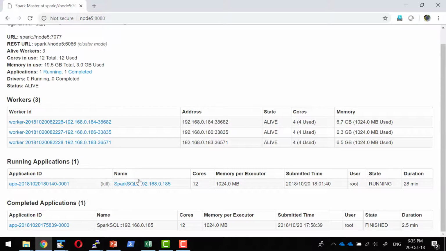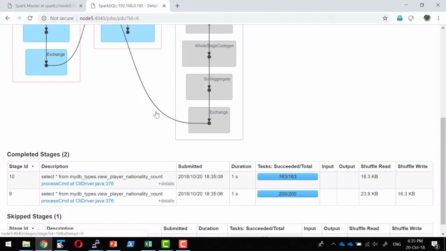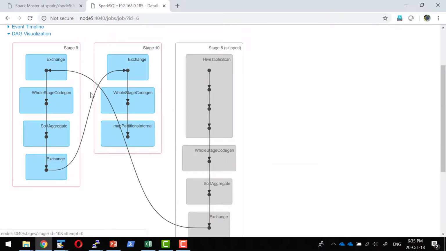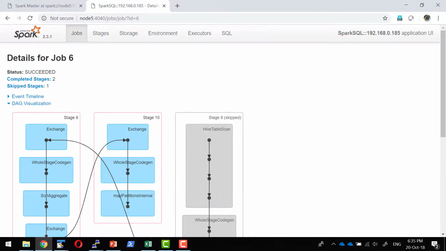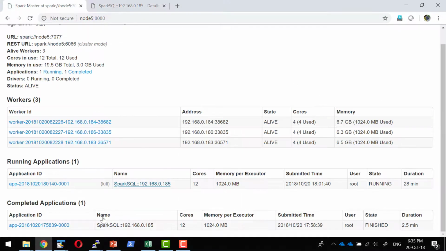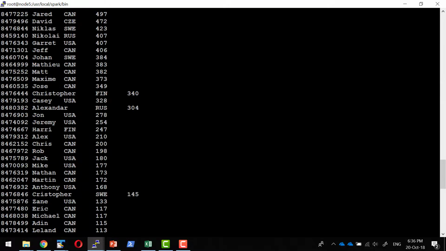So we can check the query. For this specific query it would have executed these different jobs, and we can check what all the stages are. It's going to get the data from multiple tables, do the join, and get the result for us. And if I am going to access this specific view more frequently, I can cache it. Once I cache the data, it's going to get the result much faster.